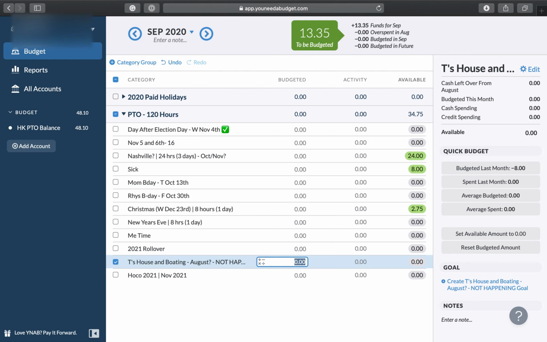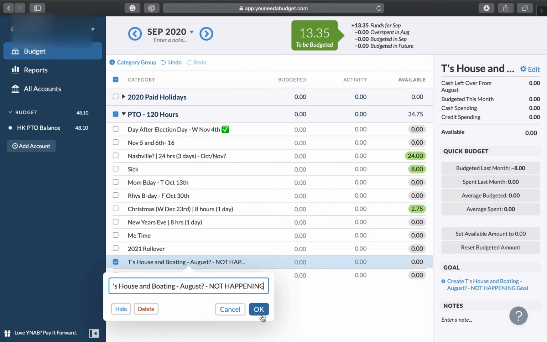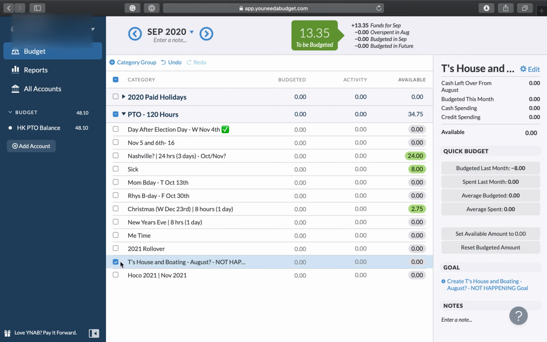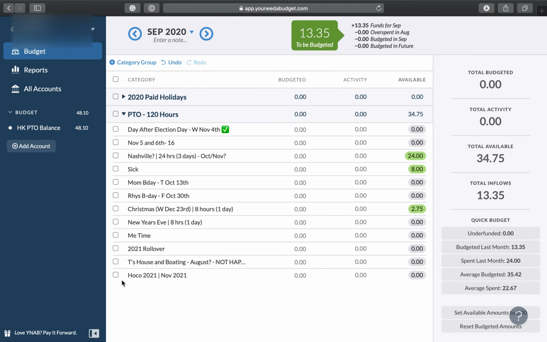And then this is a category where, again, we were thinking about maybe going to one of my friend's house for kind of a sleepover weekend and doing some boating, but as you can see, it's not happening, so I just moved that down here. And then HOCO 2021 is my college's homecoming or alumni weekend.